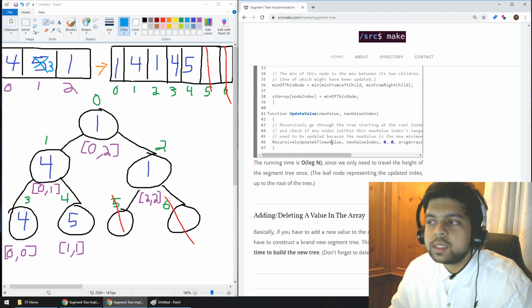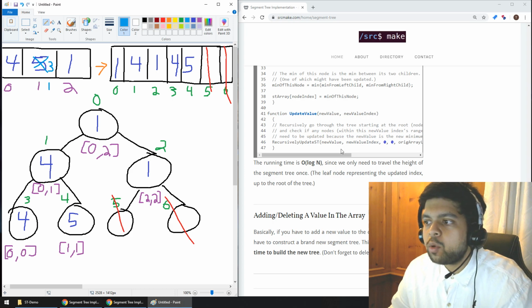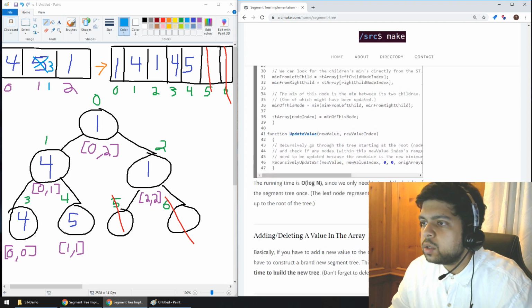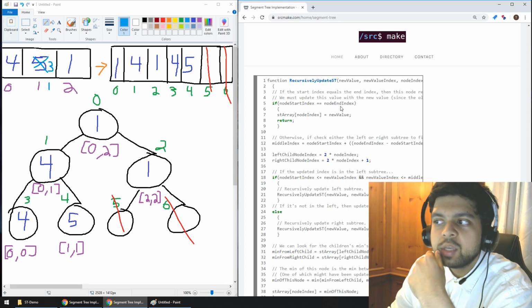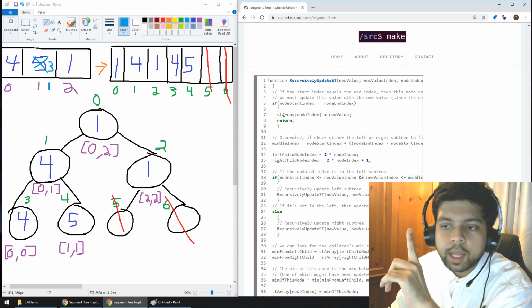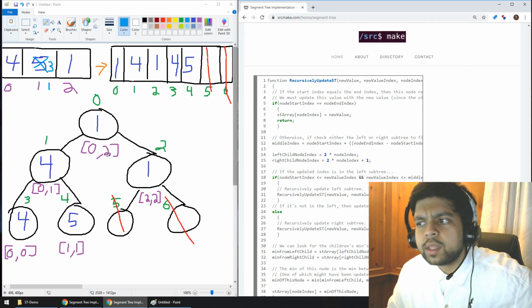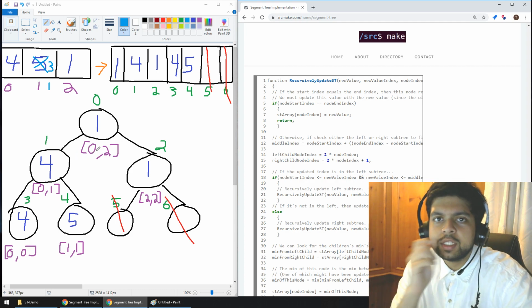Basically, what we pass in is the new value, which in this case is 3, and the index of that, which in this case is 1. So element 1 of the original array got updated to 3. And we're passing that in, and we're starting at the root as usual. Basically, we say, if the start index is equal to the end index, then the node represents just one element. But otherwise, we have to recursively look at the left and the right tree to see if it matters.